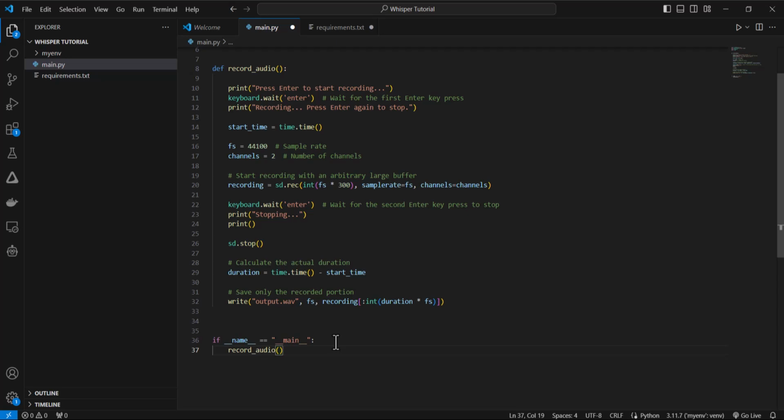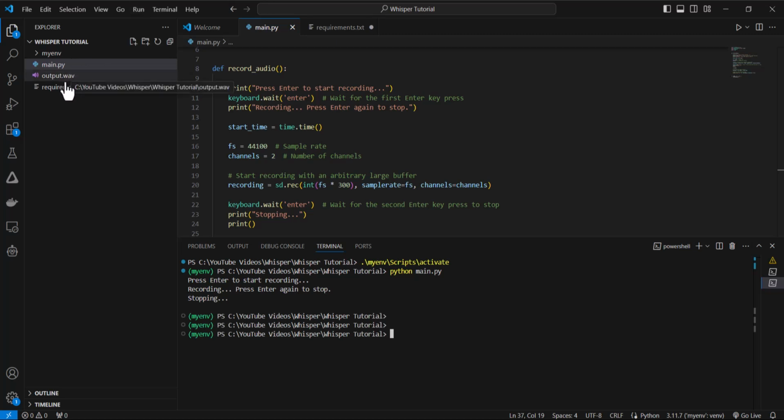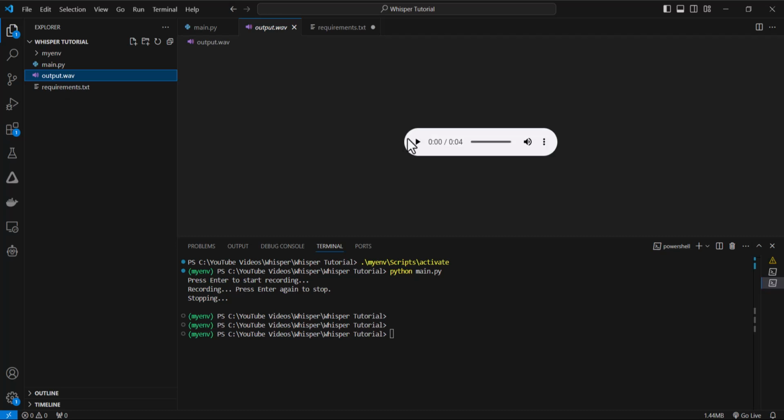Now we can test this. I'll save it, open the terminal, and run Python main.py. Press enter to start recording. Hello, this is a test, 1, 2, 3. Okay, and we can see up here that it created an output.wav file. I'll open this and test it. Hello, this is a test, 1, 2, 3. Perfect, it works. Now we can start to integrate Whisper and the speech to text.